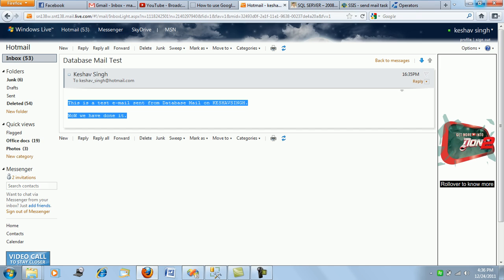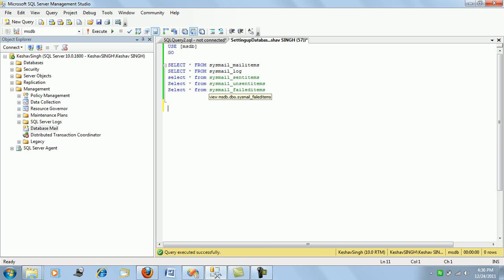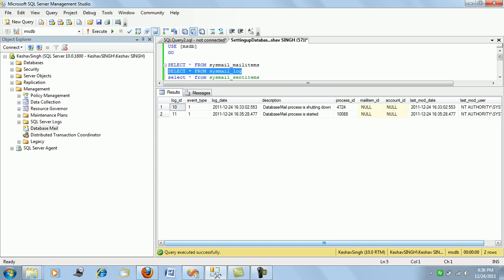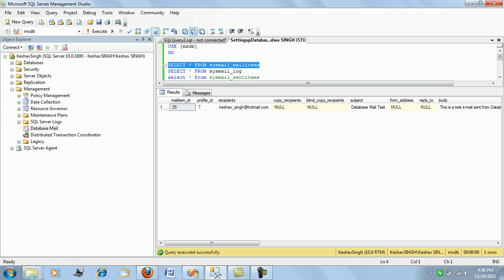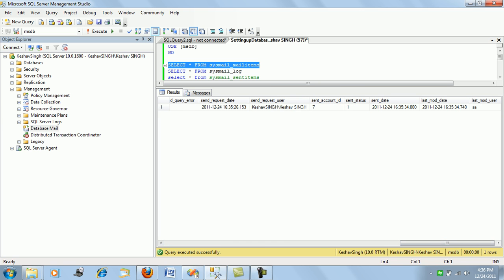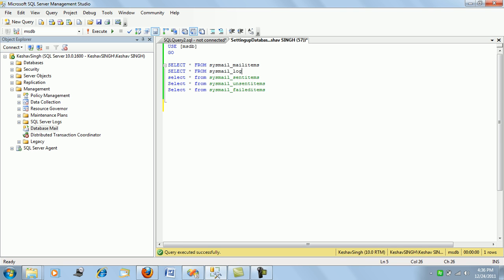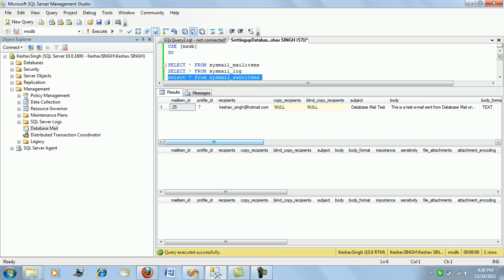Next, for checking the mail details, you can check in the MSDB database of your server. You will find entries for every mail that is being sent, and for the status of the mail, you can check the mail items table. The status for all delivered mail will be 1. That is the way you can check. And for all the failed, sent and unsent items, you will find entries in these tables. So let me run through all these. Yeah, we are finding there is no entry in failed and unsent items.